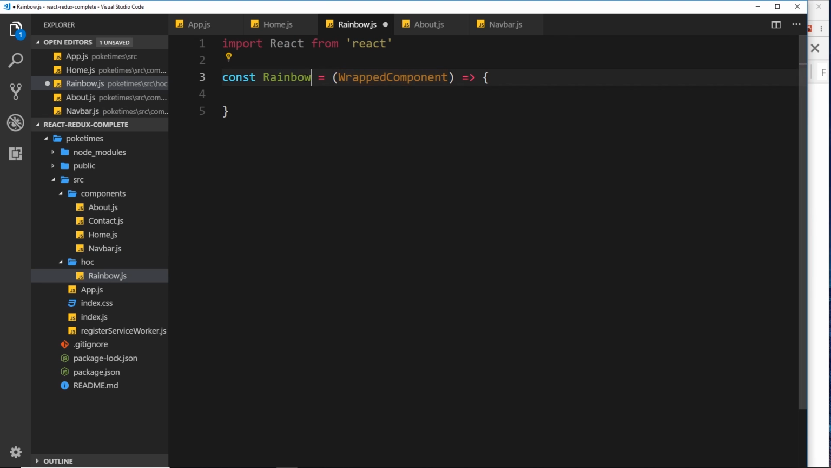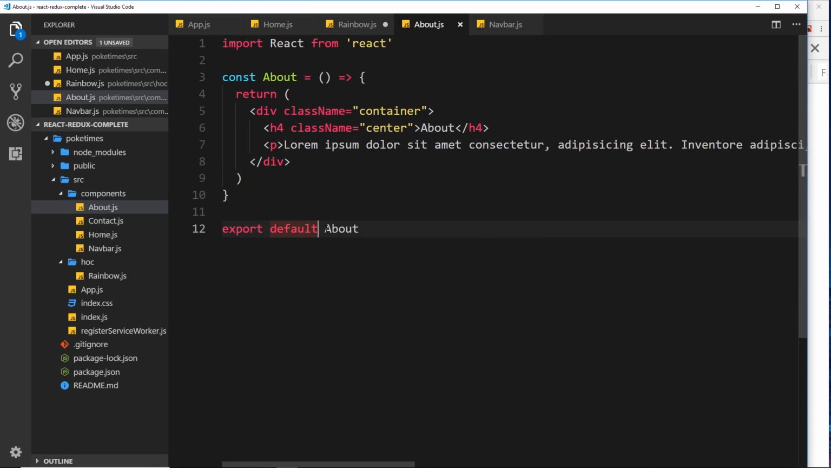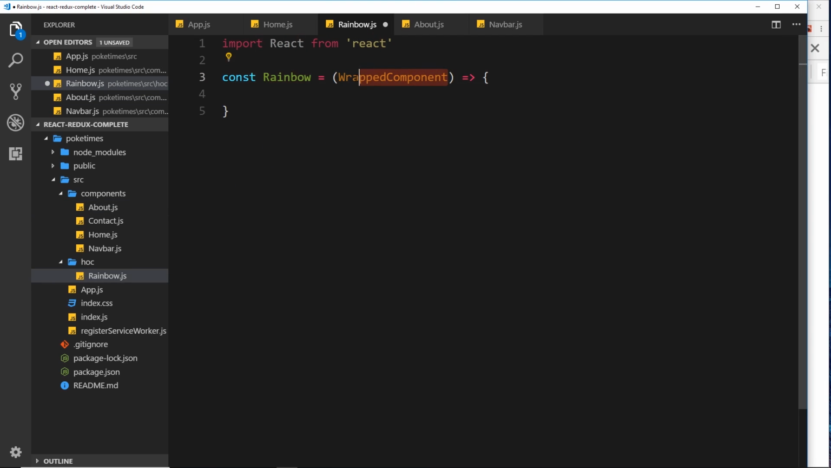Okay, so if we were to use this Rainbow on another one of these components, for example this, then we'd receive the About component as a parameter right here. That would be the wrapped component. And we're going to return that later on because essentially we want to return a supercharged component. So before we do that, I want to just get a random color or a class which represents a random color so that it can be styled that way.